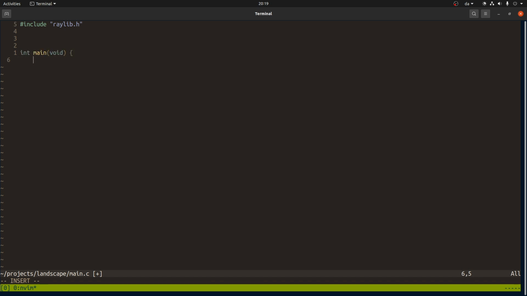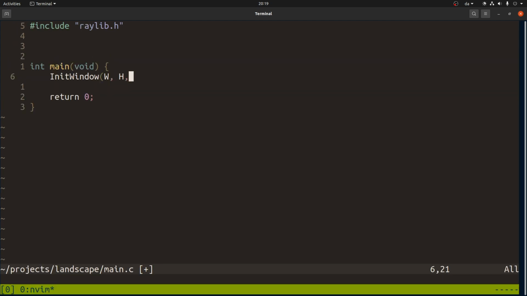So let's make a kind of a hello world for these 3D landscapes. So let's say call it digital landscapes, and we'll close the window.